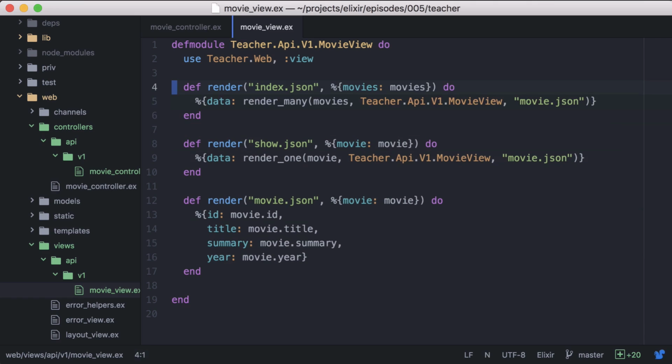First is our render function for index.json. It pattern matches on movies. Then we're returning a map that has a key of data with the value of the render_many function. The render_many function will return a list of our movies with the attributes defined in the render("movie.json") function. Our next function is render("show.json"), which pattern matches on our singular movie. Again, we return a map that has a data key and returns the value of render_one. render_one will return a single map, again with our attributes defined in render("movie.json").